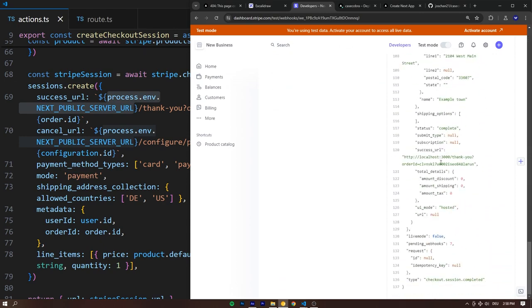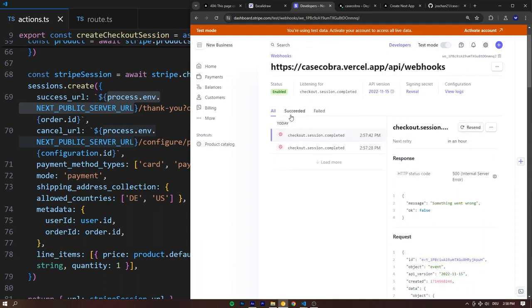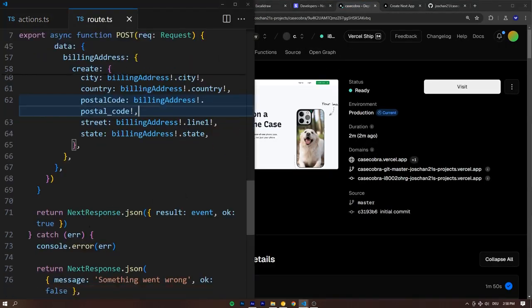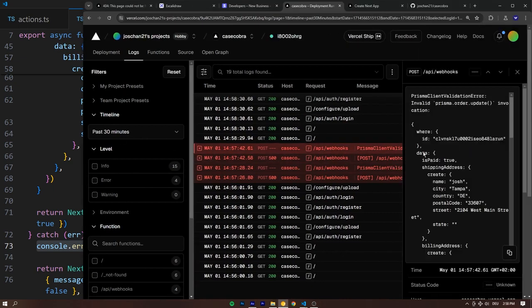Interesting. So it tried to call our webhook, but something didn't work. So that's already good, that it tried to call our webhook. Let's quickly see why this failed. And to do so, that's why the console.error here is so handy. We can now go into our Vercel logs to see what went wrong right here in our API.